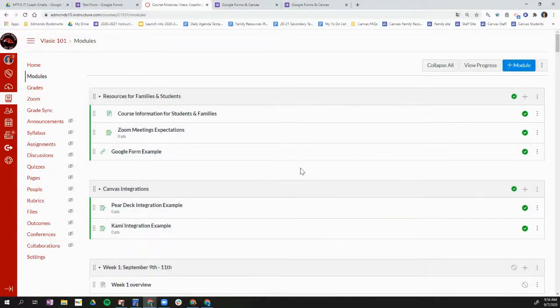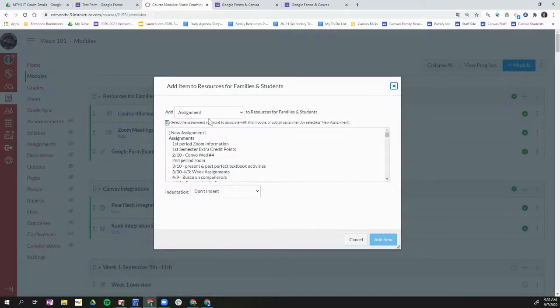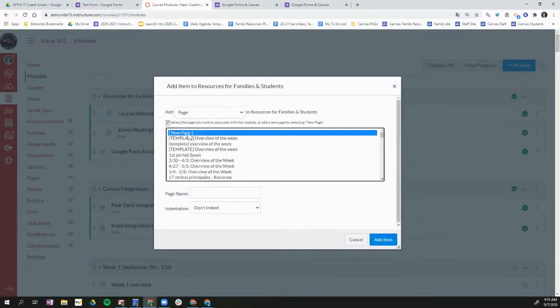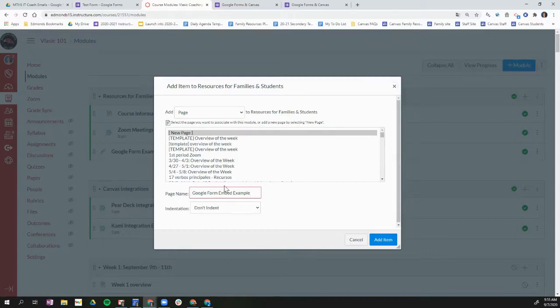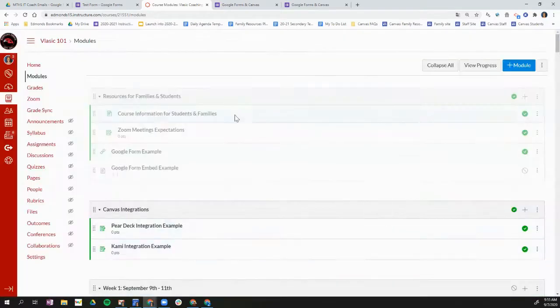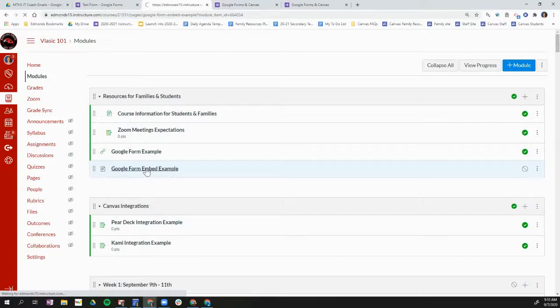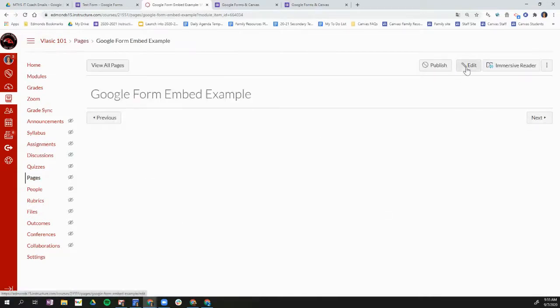The third way to add a form to your Canvas course is using the Embed Code. Using the Embed Code makes it look the nicest and the cleanest on your course. So I'm going to create a page in my module. So I'm going to add a page, and it's a new page, and I'm going to call this Google Form Embed Example. So you would call it whatever the form is or whatever the activity is that students are completing by filling out that form. And then I'm going to click Add Item, and I'm going to open that page, and it's a blank page, so I have to click Edit.